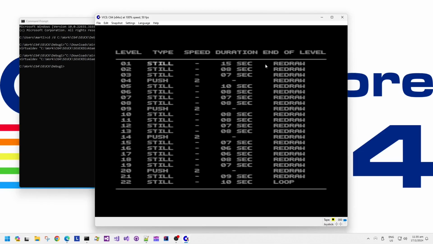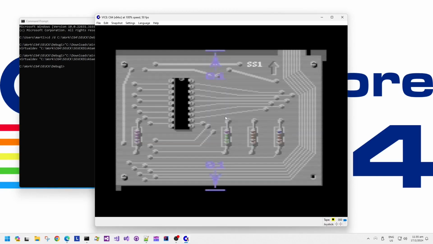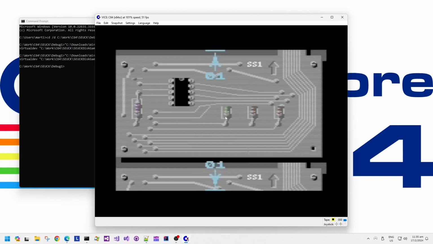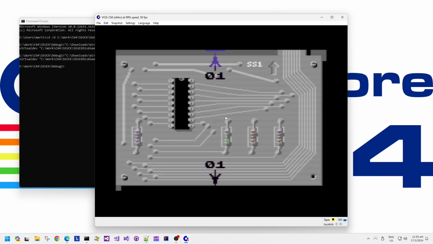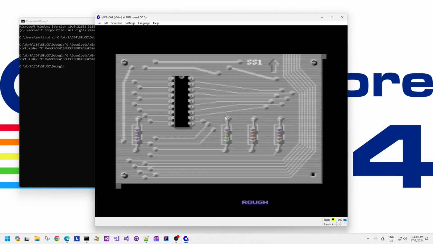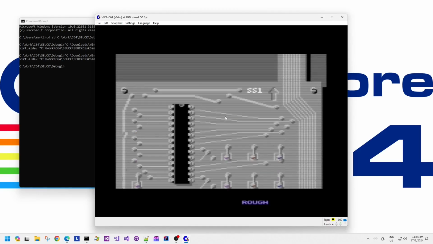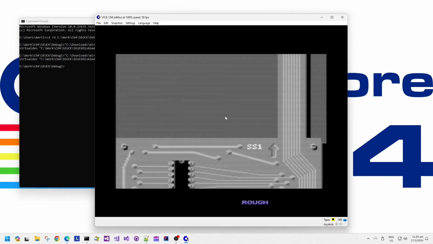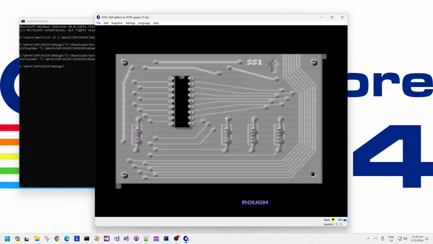So in SEUCK we have 22 levels, from 1 to 22, and each level can have a type of still or push or scroll with a certain speed. We can say for still screens where the screen is actually displayed from within this large virtual scrolling map. This is important because the levels tie into enemy attack waves. This is where enemy animations are chosen and then placed in this very large virtual scrolling map.